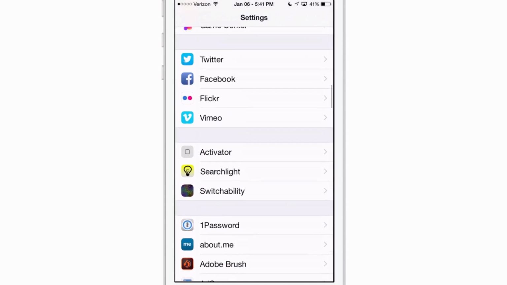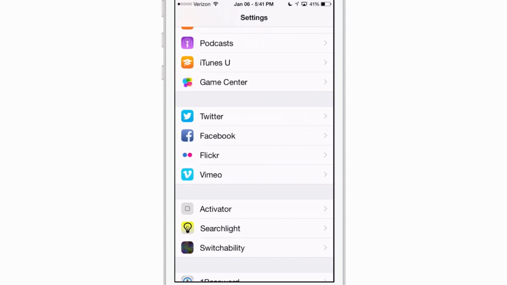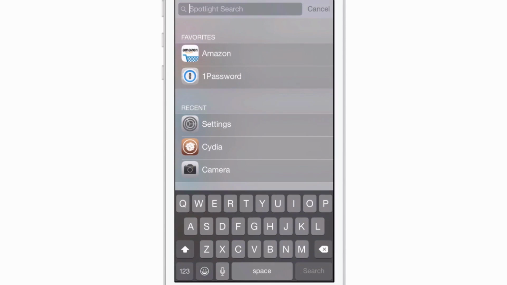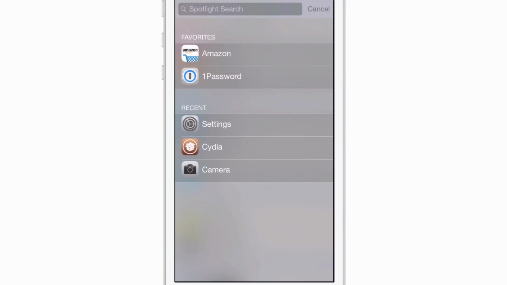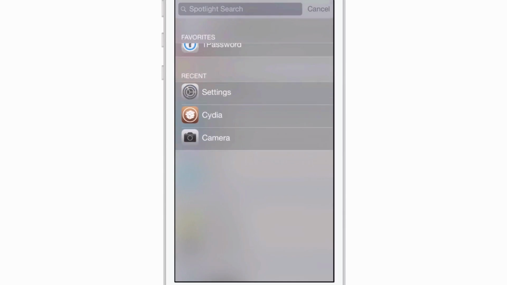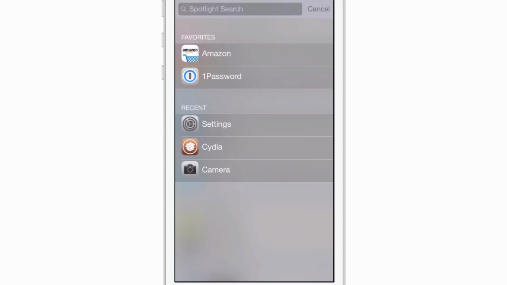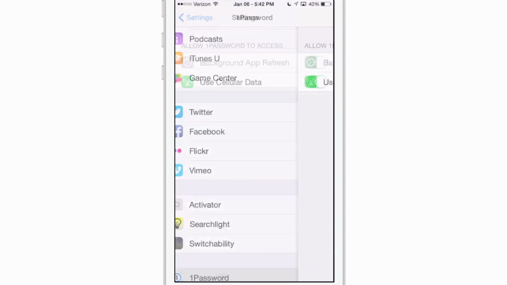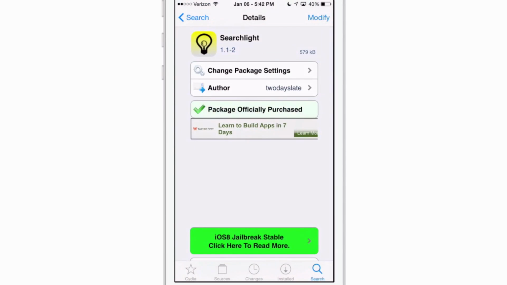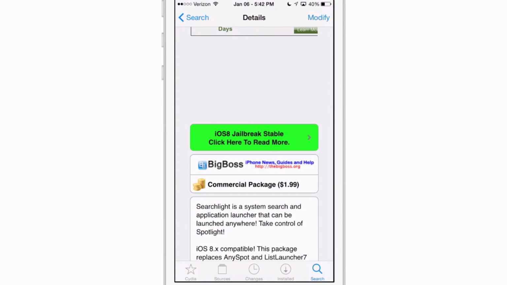So if we just pull down from the top of the page, when we're on our home page, that's how we can open Spotlight. But when we're in an application is when you have to actually use your activator gesture. So I'm going to have to triple press to invoke it now. And when I do, you see I get my favorites, I get Amazon, and one password. But it's not showing the about one, so it must require a respring. So here's my recent and all that stuff. But it's just a really nice way to jump back and forth and use different applications and do it much faster. And that was called SearchLight, and it's $1.99 in Big Boss Repo.